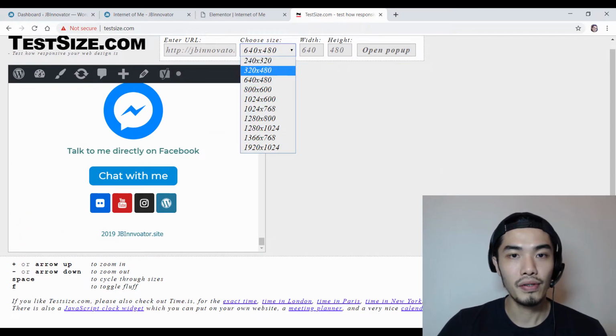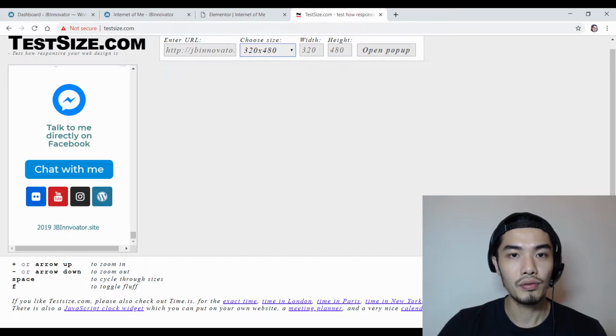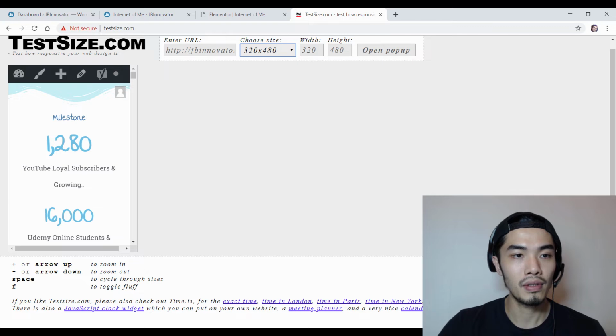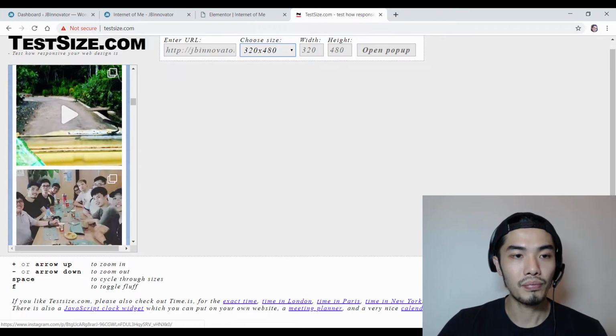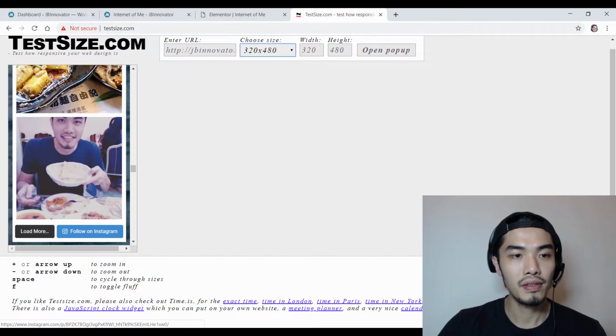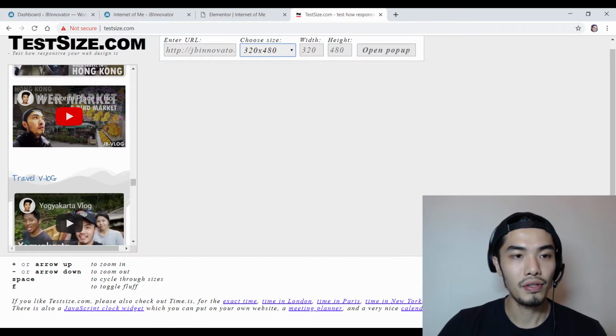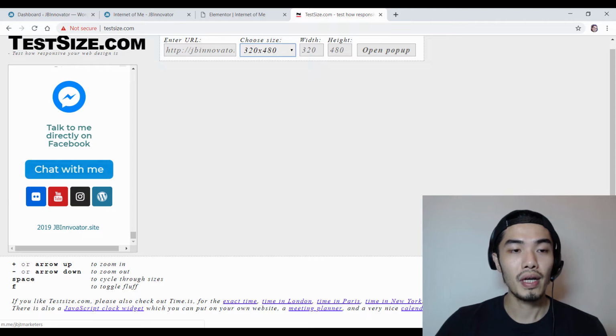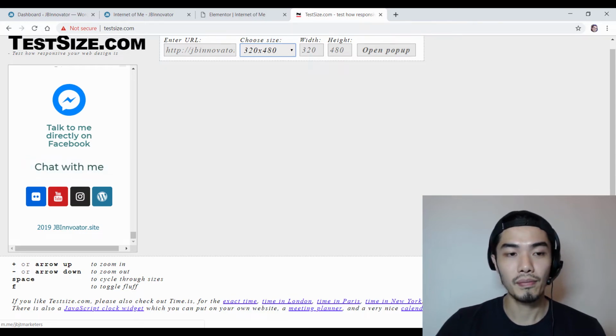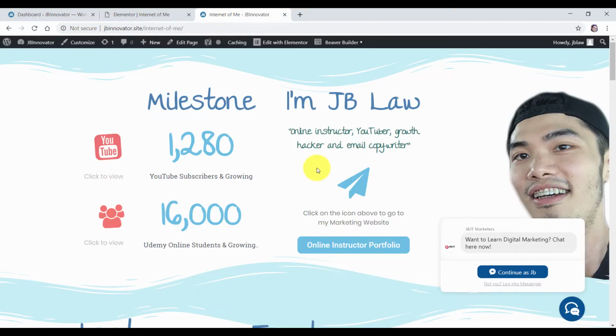How about viewing it under mobile mode, at 320 pixels resolution? Basically it will look like this, still looking pretty nice, including the Instagram feed, the YouTube video, and the price tag of your courses or any of your products, and the latest tweets from your Twitter, and also the chat with me section with the Facebook Messenger. Right now you're looking at the live page of Internet of Me.